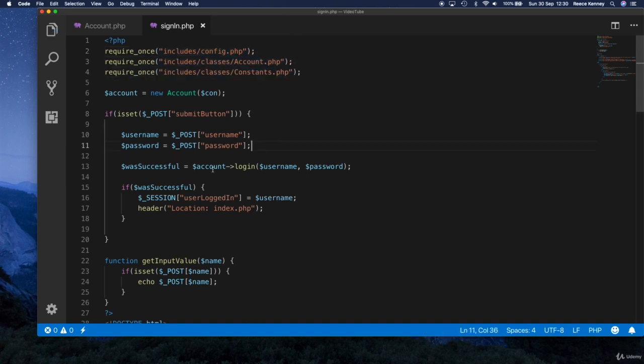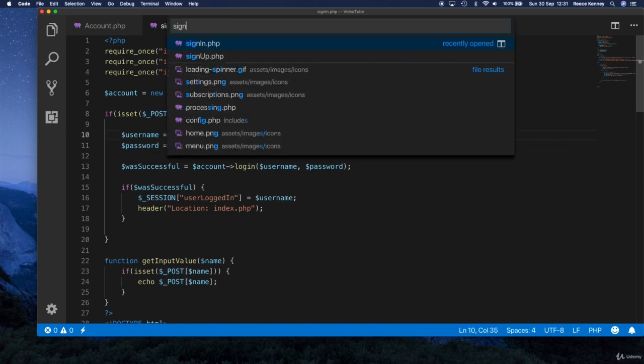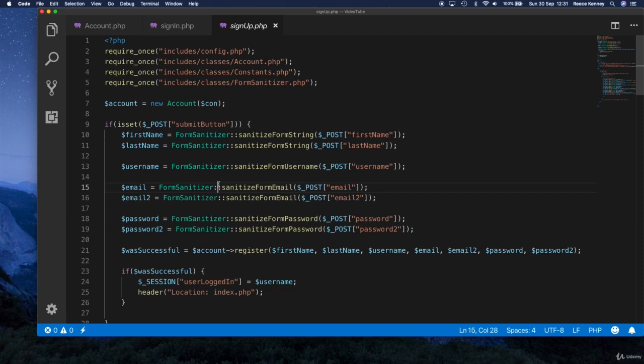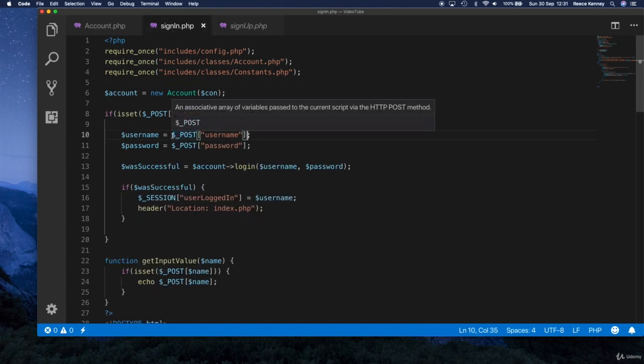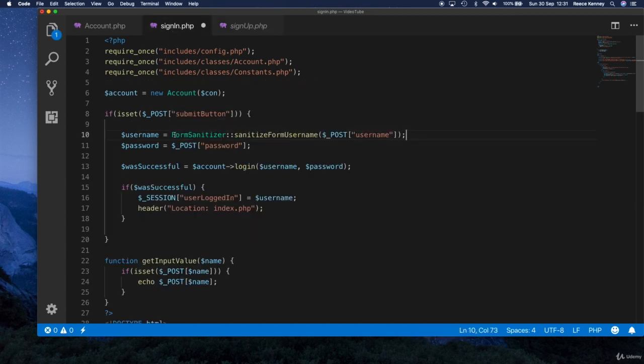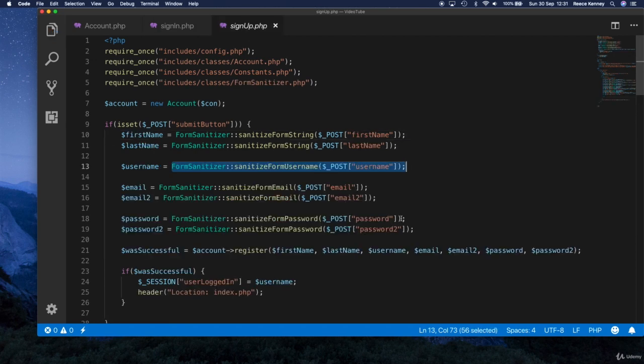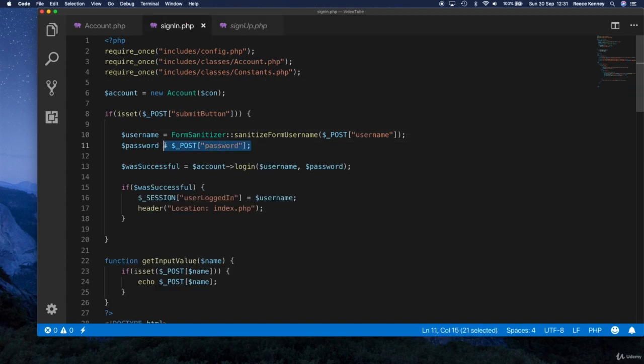Now the very last thing to do before we go and actually create this function is to actually sanitize these values. I realize I forgot to sanitize these, so rather than just accessing these directly, what we can do is actually go back to the signup.php page and copy the sanitizing from here. So I'm copying that with the form sanitizer, sanitize form username, and paste that in there. Okay, so we're just calling this sanitize function that we wrote, and we also wrote one for the password value right here. So from there, copy this sanitize form password call, and then paste that in there.